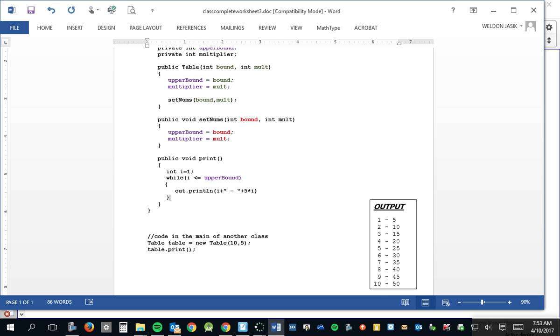We're done. Except I just messed up because I did hard coding again. If we didn't want the multiples of 5, it should have been multiplier times i. And then in this case, the multiplier is 5, but you can make whatever multiplication table you want, basically. That's the point of this. You're making a multiplication table.